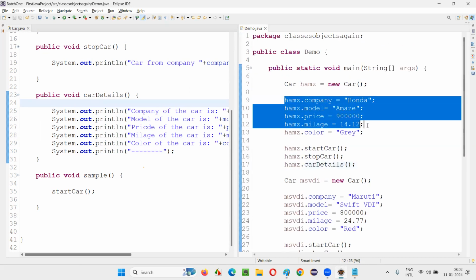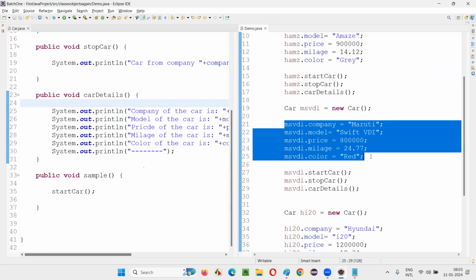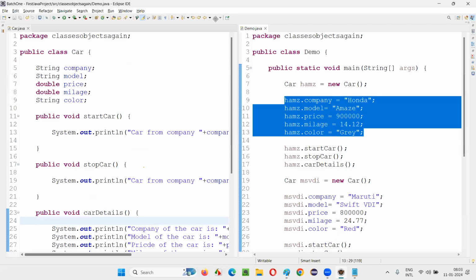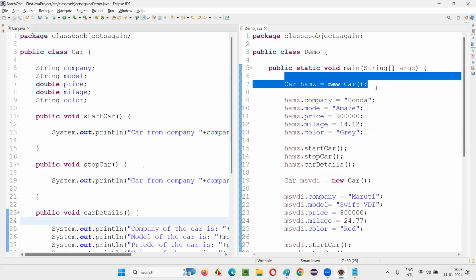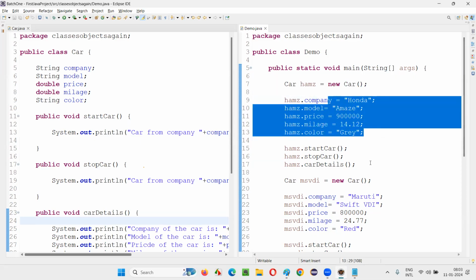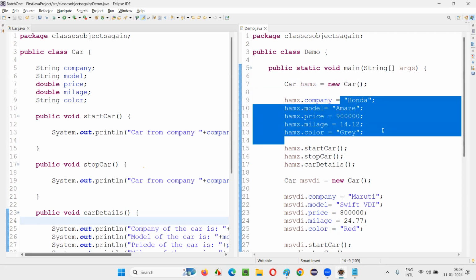Now, guys, I told you yesterday also, I am repeating yesterday's. Okay, I'm not taking anything new here. I want to reduce these lines. Instead of 5 lines, I want to make it 1 line. What I have to do? Because tomorrow, if I have 100 objects, 100 into 5, 500 lines I have to write for initializing the variables for each and every object.